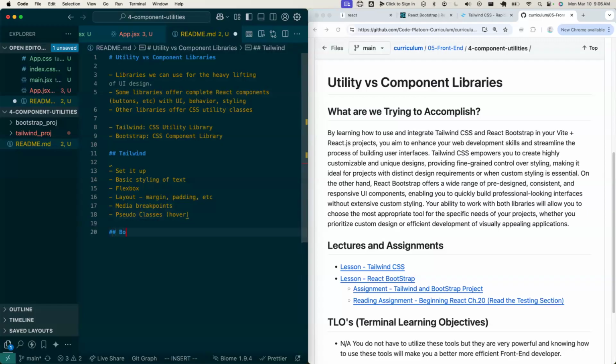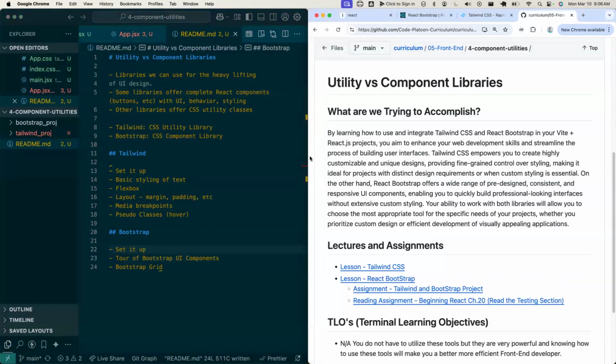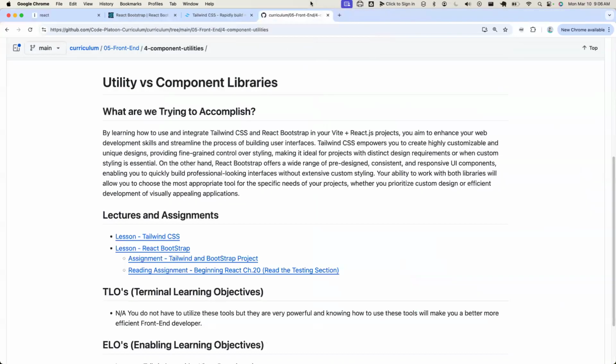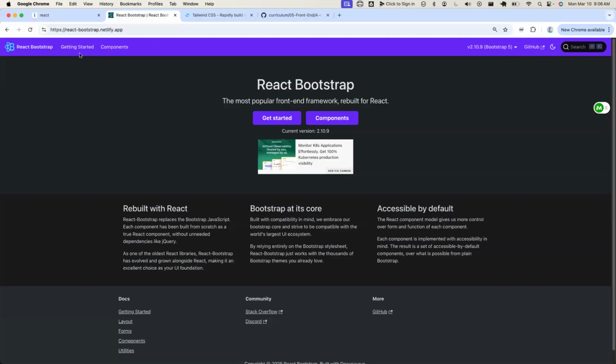When we get into Bootstrap, we're mainly going to be doing a tour of Bootstrap UI components, and we might spend a little time on the Bootstrap grid, which is super useful. We're also going to learn how to set it up. And to show you all both of these and the differences between them, let's take a quick look at Bootstrap.